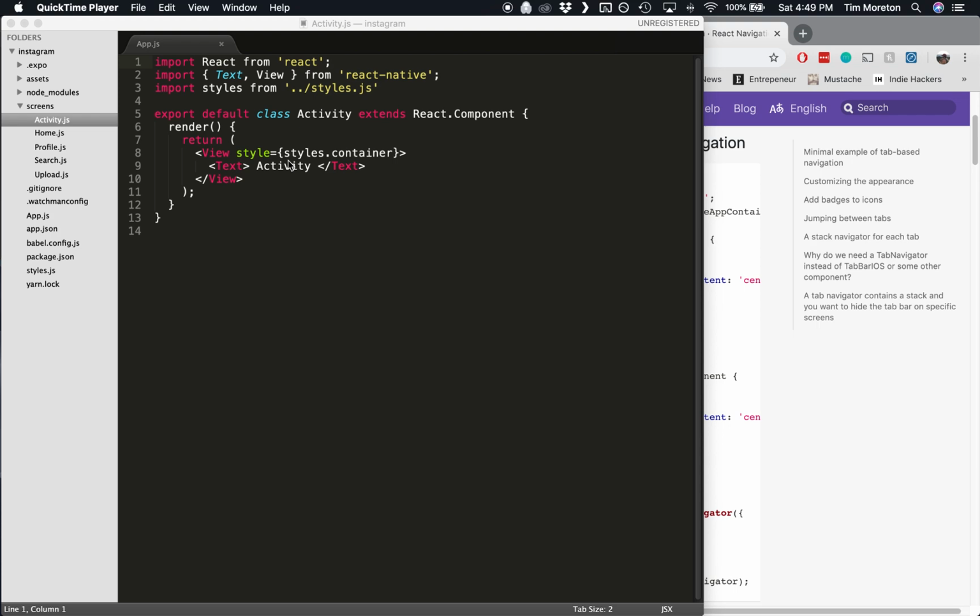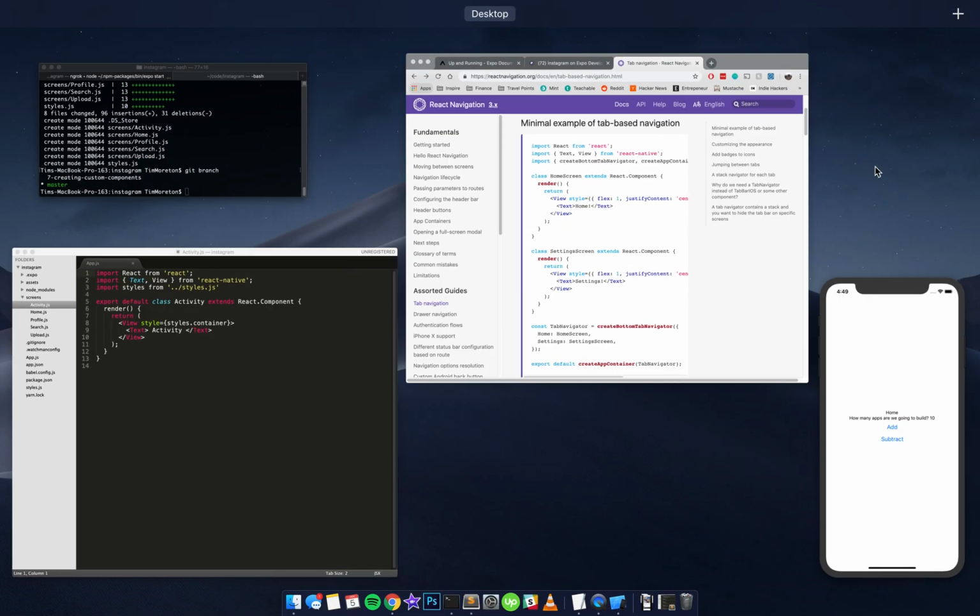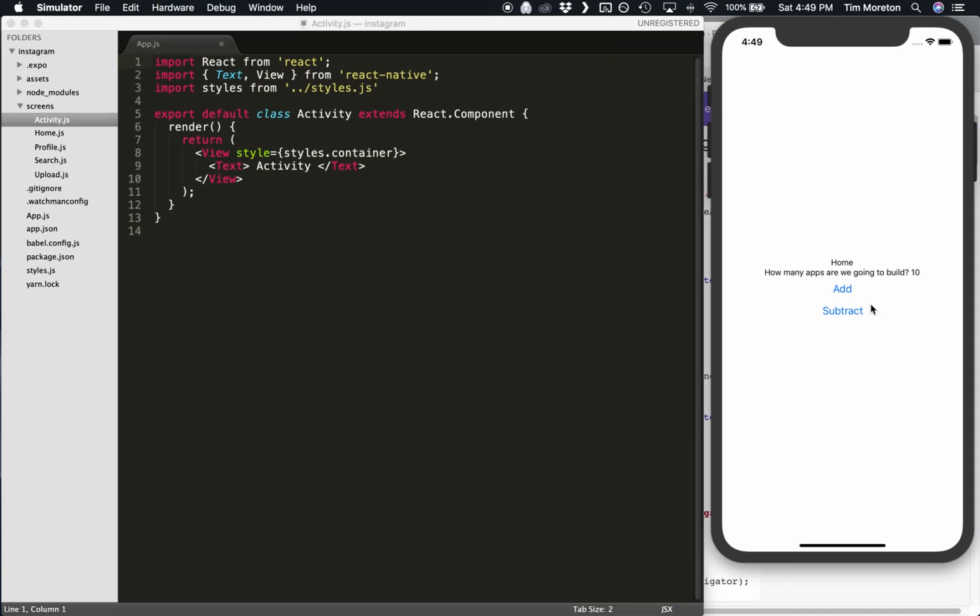Now we have a few new screens for activity, home, profile, search, and upload. So we have all the screens uploaded to create a bottom tab navigator. But we have no way to get to any of those screens outside of the main homepage screen. So how do we get to these other screens?